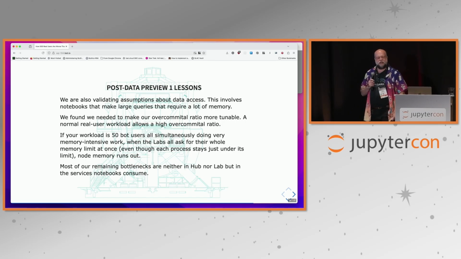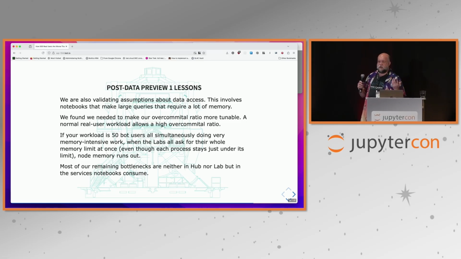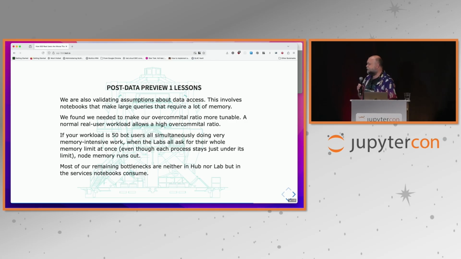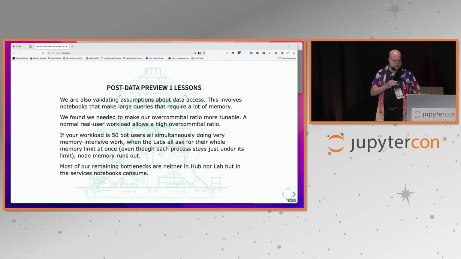cases just run in a tight loop over and over and over, and they quickly got to their pod memory. No one was asking for more than the 16 gigs we gave them, but given that the nodes were scaled assuming that they'd be using less than that, but more than 4, we would run out of node memory and then start evicting our database users. So we made the overcommittal ratio tunable in case we are doing effectively entirely testing users. And most of the remaining bottlenecks we found are neither in the hub nor in the lab, but in some of the intermediate services.